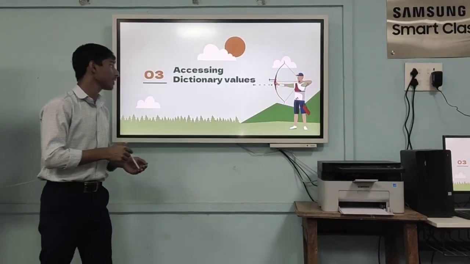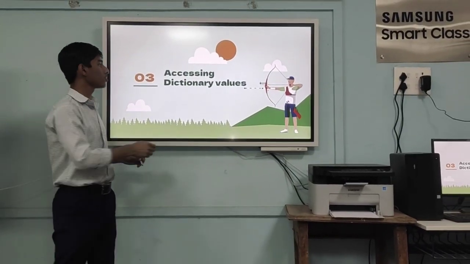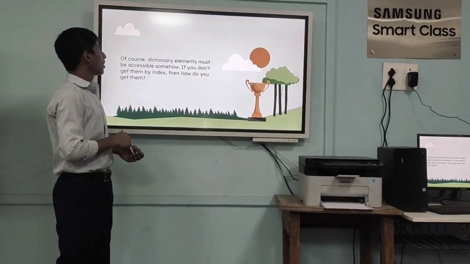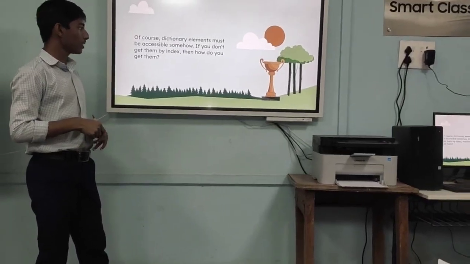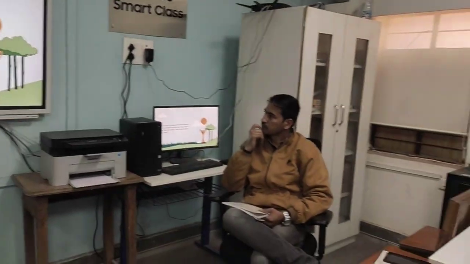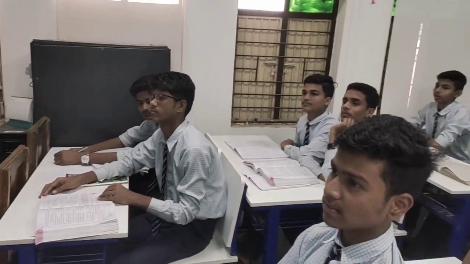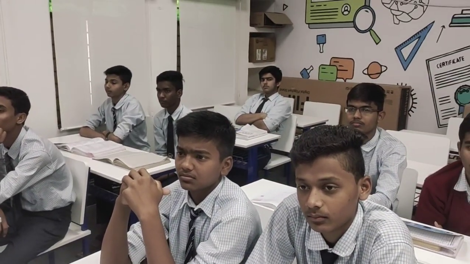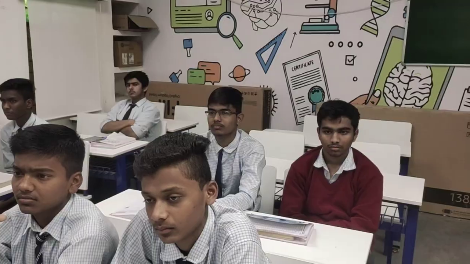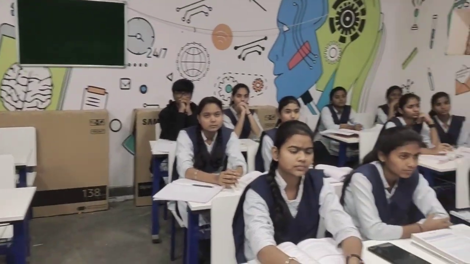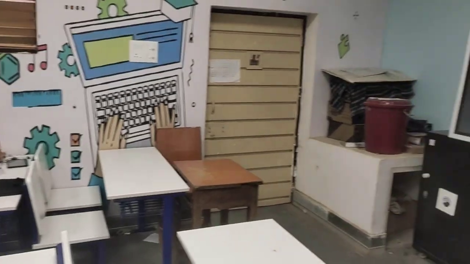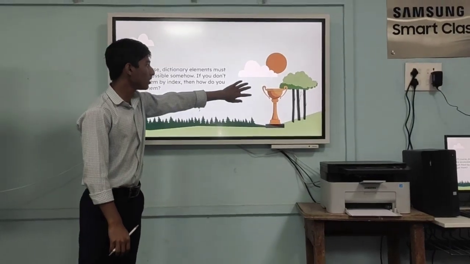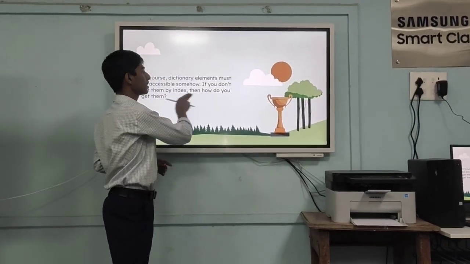Now moving towards the next topic, accessing dictionary values. Of course, dictionary elements must be accessible somehow. If you don't get them by index, then how do you get them? We made an attempt to access dictionary elements by using an index, but we failed in that attempt. So certainly we can access the elements of a dictionary some other way. Now I'll tell you how to access the elements of a dictionary.